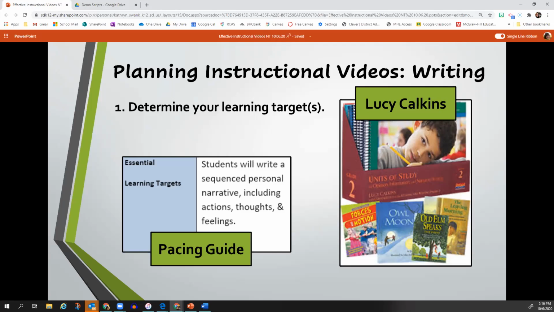So I went to my pacing guide and took a target from the pacing guide: students will write a sequenced personal narrative, including action, thoughts, and feelings. I actually broke this down to be even more specific. This learning target is pretty big, and in my demo script, I broke it down even further to just writing a small moment. Then I looked at Lucy Calkins and really thought about what would be the essential pieces that the students would need to know in order to launch into this lesson.